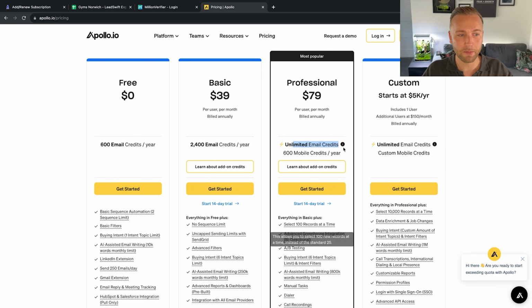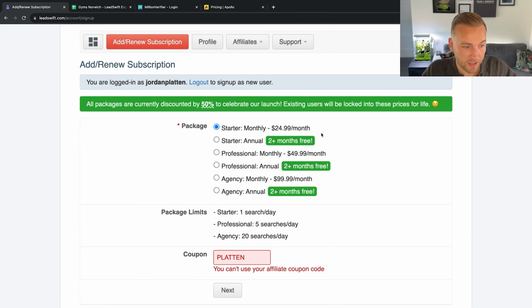It is so limiting because they want you to sign up to their custom package, and we were paying at a time $800 per month for the custom package with Apollo. So they've basically just been beaten.